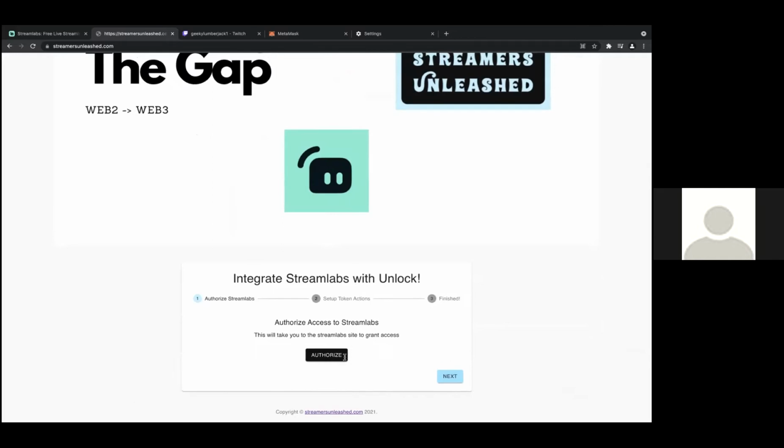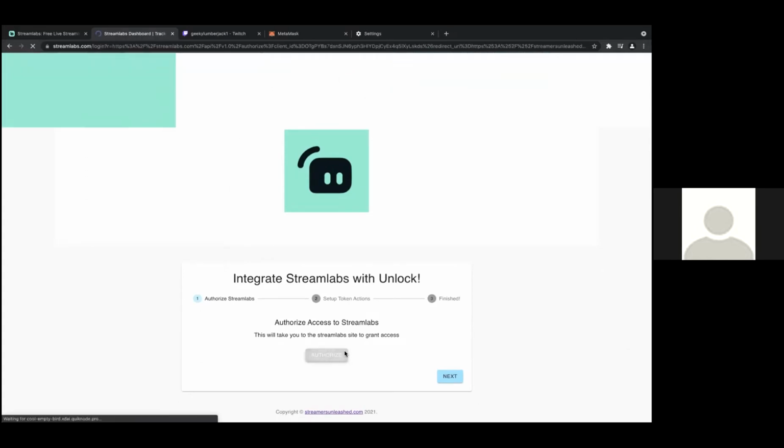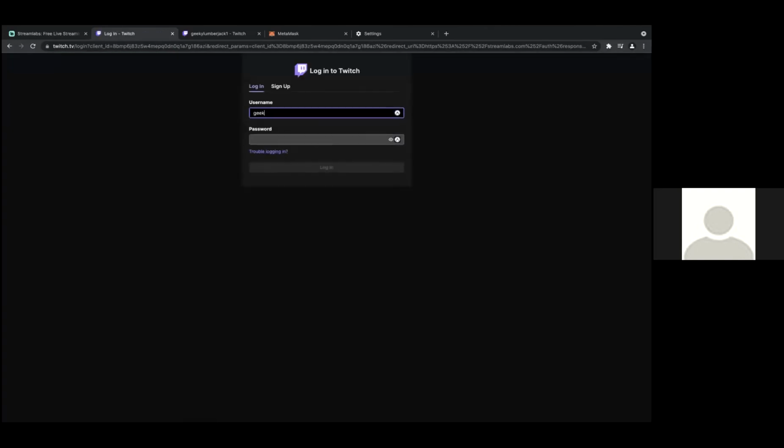I set up a new wallet just to go through this exercise, but it goes through OAuth with Streamlabs, so you do have to click this authorize button and connect to your Streamlabs. Mine is federated with Twitch, so that's why it went to Twitch. Oh, that's cool. Okay.